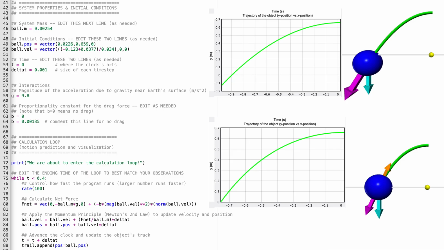Now remember that I used two models, one with and one without drag. Since the drag force could be tuned with the b value, I was able to set it to 0 for no drag and adjust it to a value that best matched the experimental data, which I found to be 0.00135, as you see in this line of code. To the right are the two inputs, with the top neglecting drag and the bottom including it. Already, you can see that the drag made a difference in the object's flight.